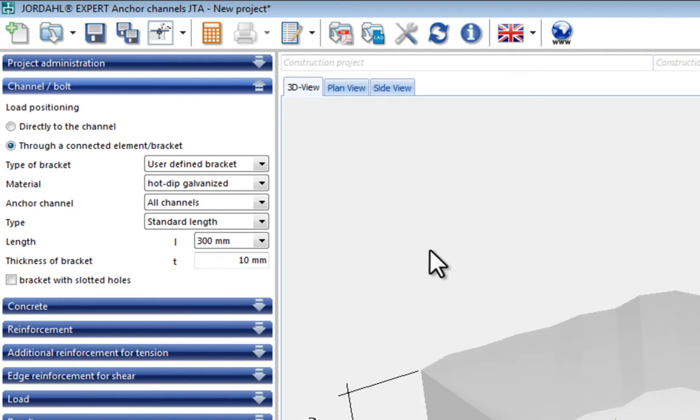Once a position has been created in the project management, the properties of the anchor channel are selected in the Channels and Boards section. In this case, only the anchor channel length is adjusted in contrast to the default settings.